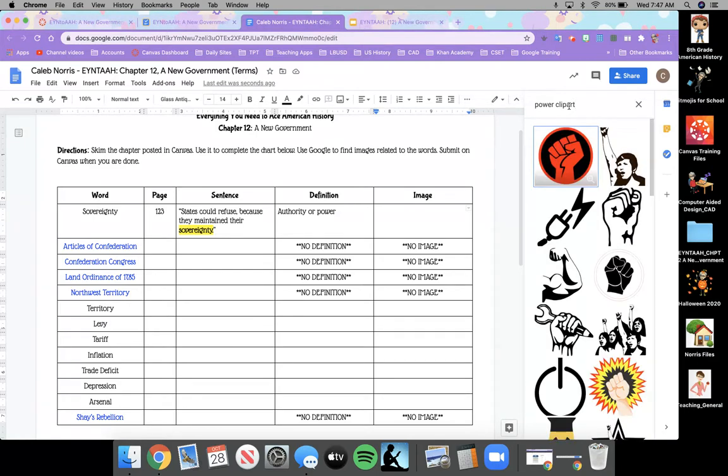Now here we have much better images. So by adding the word clip art to my image search, I can find these images that are going to be a little bit easier for me to relate to the word. Okay. And then power, I want to find something that's related to authority, not power like electricity. Okay. So this one's a pretty good image. I like the idea of more than one person in that image. So I'm going to click. And I'm going to insert.